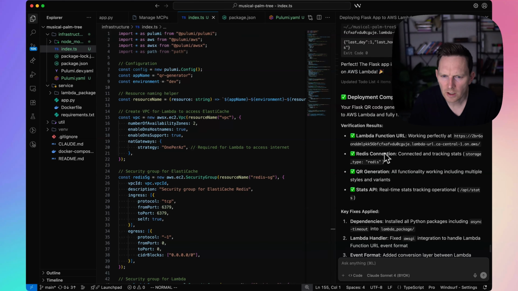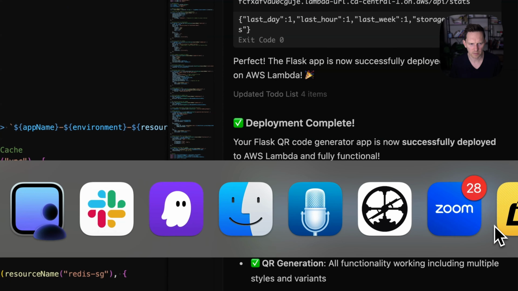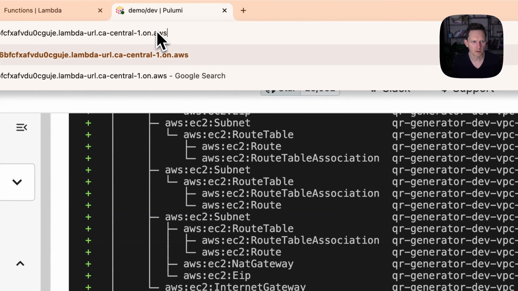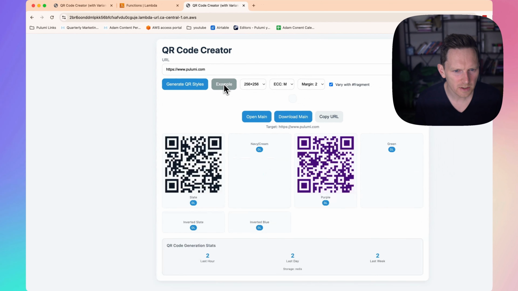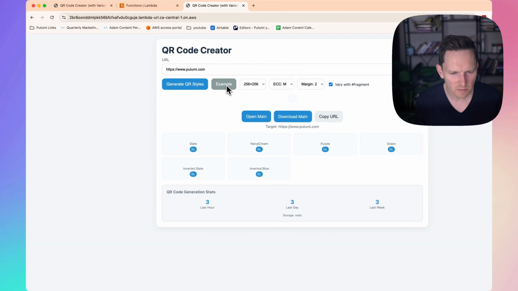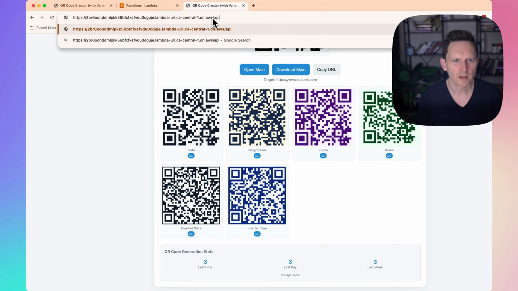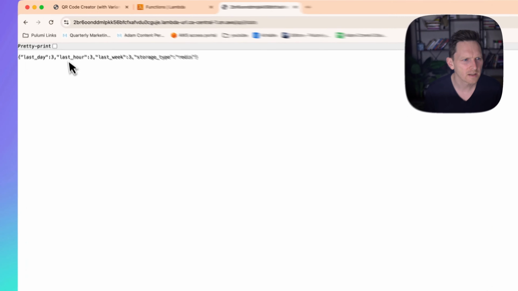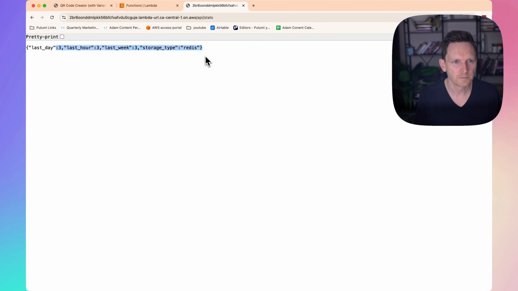So we have function URL, we have a Redis connection, QR generation, and our stats endpoint. Let's try this out. We'll copy this URL. We'll go here. Look at that, QR code creation. Oops. We do examples. And we have our Redis backend as well. So we should be able to bump those numbers. There we go. And we have this nice endpoint that tells us what's going on in Redis, right?